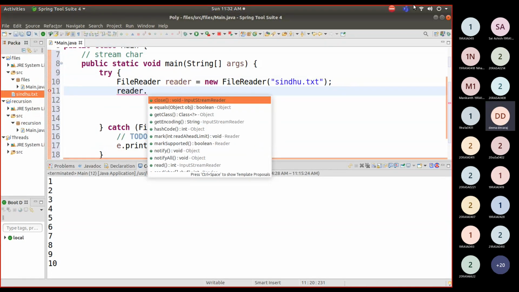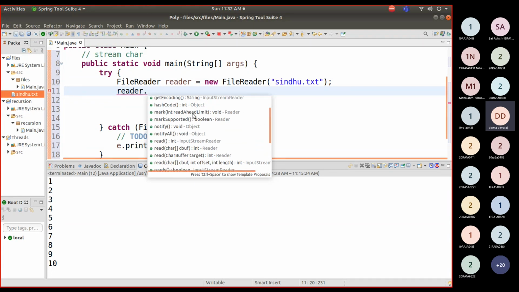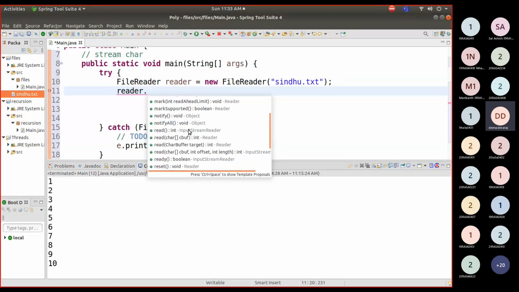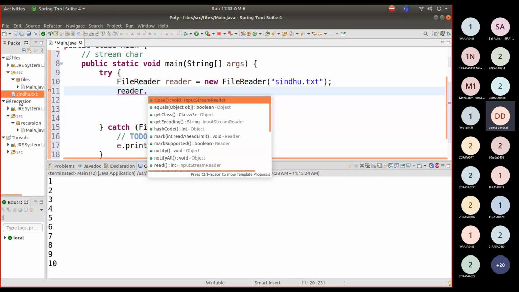There are a lot of methods to read the data, one of which is read. But this read method will only give one integer value. It can only read one character at a time. Okay, fine. But how do I read the entire line? I want to read what is her name.